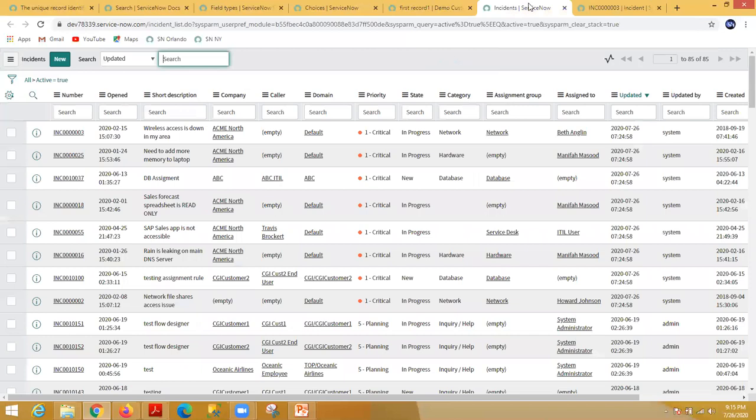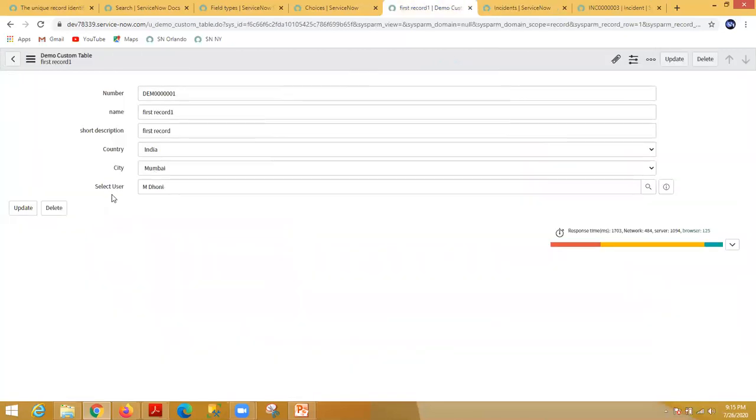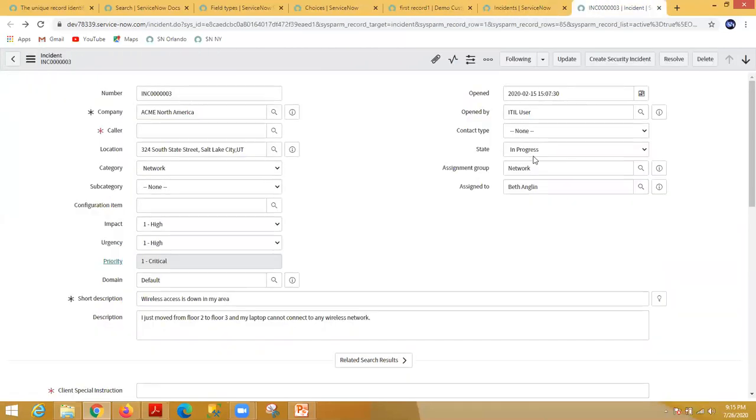Now I just want to give you a couple more pieces of information about the reference field. Let's say here in the incident table, if you select the network group, then you can only see the members of the network group here.